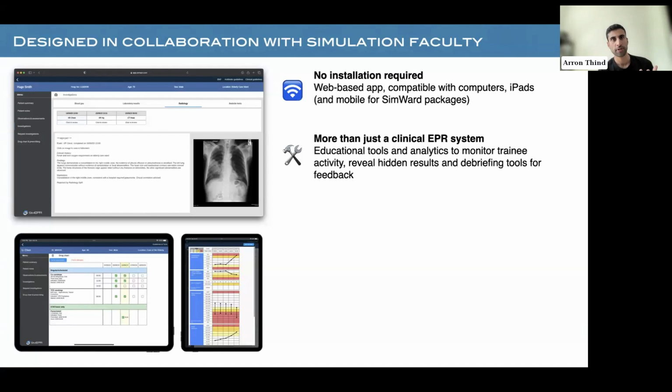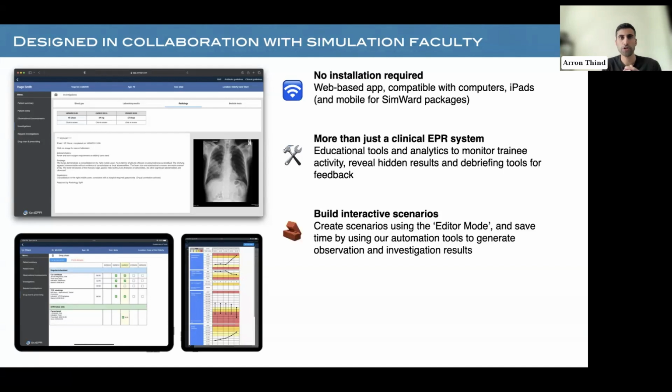And it's more than just a clinical EPR system, which is a really important thing I want to get across. Even though it's called SimEPR, there are a lot of features that distinguish it from a real clinical EPR system. There are lots of tools and features that are specific to education. Using the editor mode, you can build your own scenarios and save time building them using our automation tools. You can generate days worth of observation results at the click of a button. You can also auto-generate investigation results with particular abnormalities, for example, blood gas results with an acidosis.